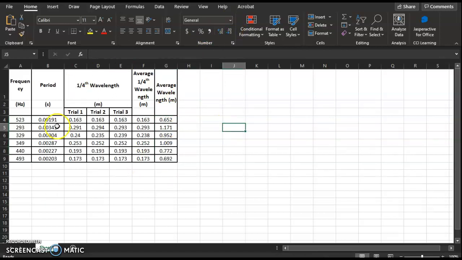Okay, so this is how to complete the data table. Again, make sure you have this in the Excel file. You'll submit the Excel file to the hub. And the next video, I'll show you how to make the graph.